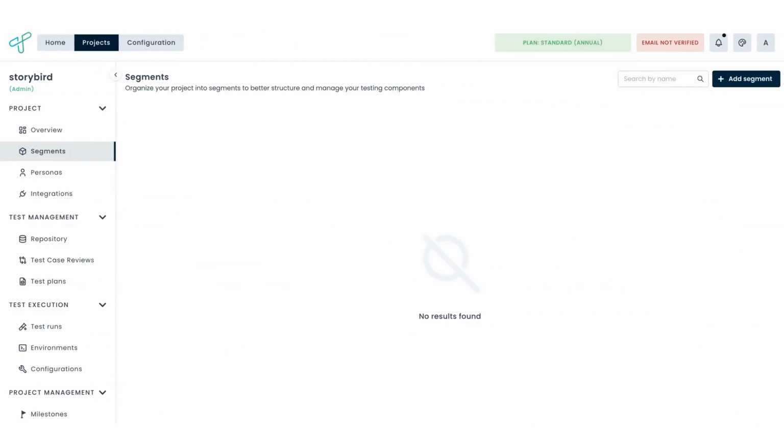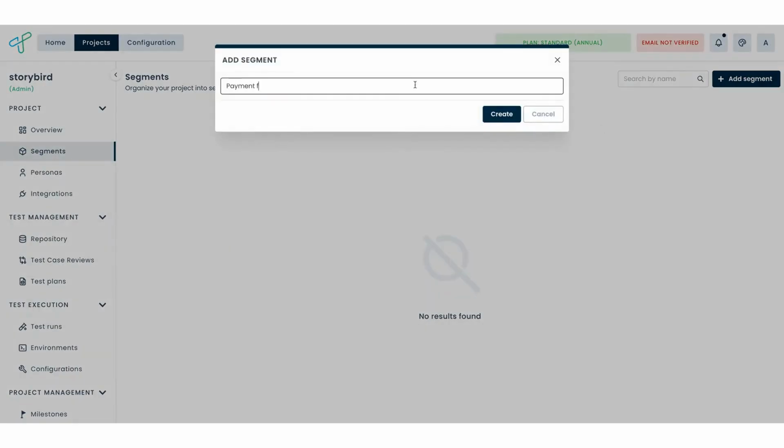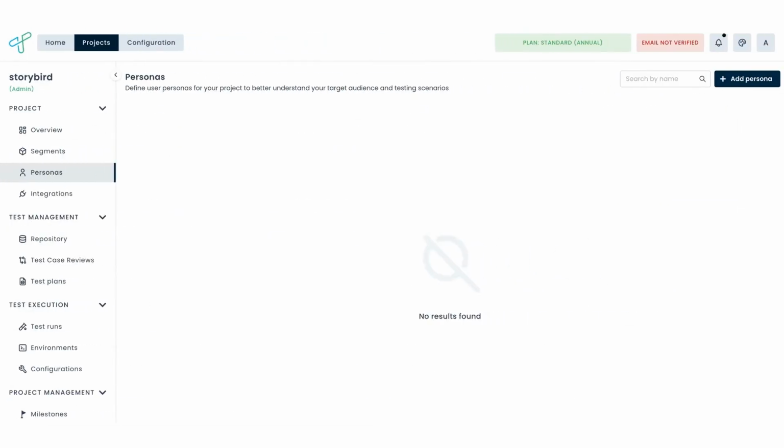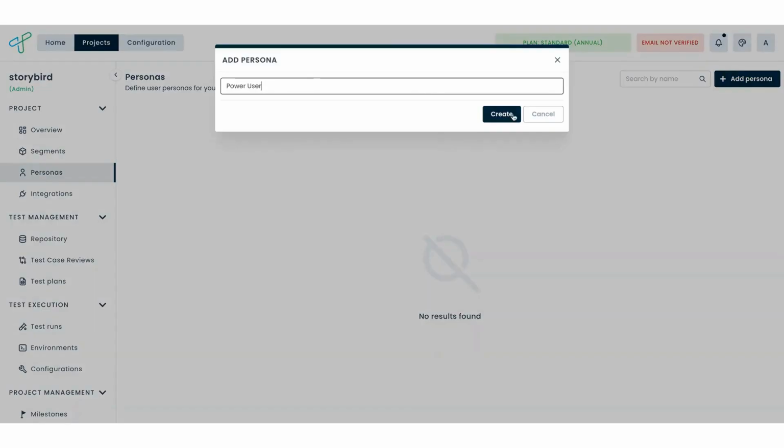Segments help us define logical groups or categories that can be linked to test cases, helping organize and filter tests effectively. Personas represent different user types or roles, which can be associated with test cases to simulate real-world scenarios.